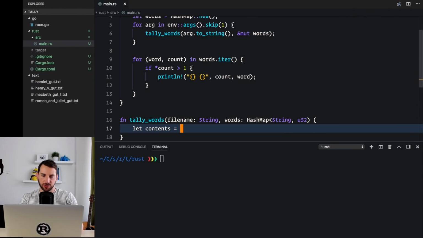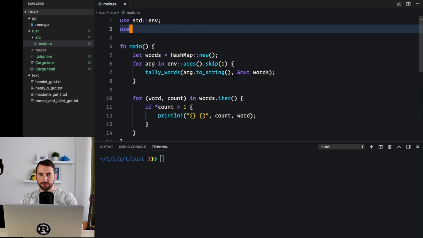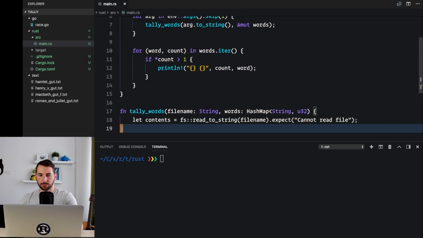Okay, there's a nice function to read file name. There's a nice function to read the file contents into a string. Let contents equals fs read to string file name. That can go wrong, so we expect an error here. Let's import fs. I wonder why there's no syntax highlighting.